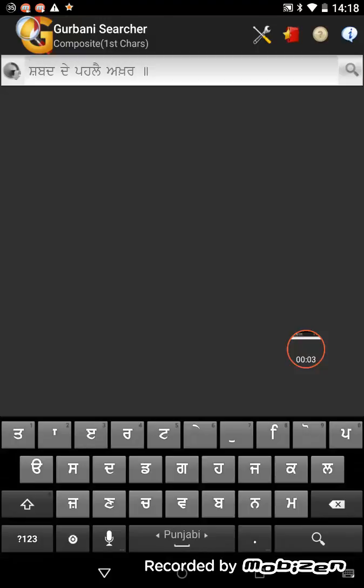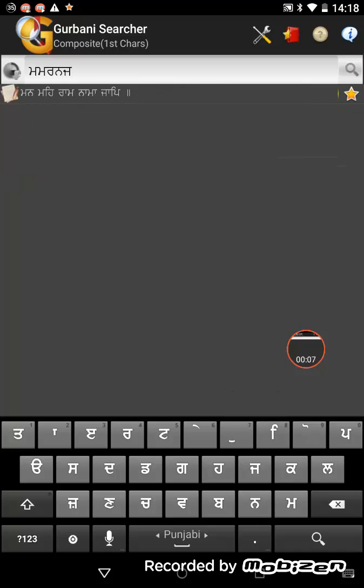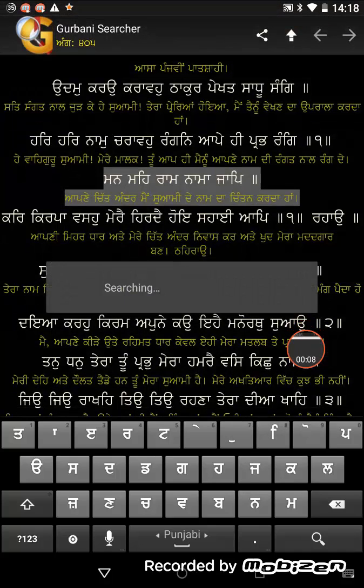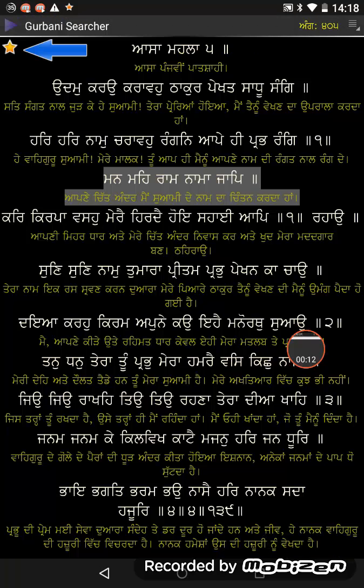Now let us see how we can remove a shabad from favorites. We open the same shabad Man Mein Ram Naam Jaap. The shabad was added to the favorites, so the star is yellow. We click on the star and it becomes white. Now the shabad will no longer appear under the favorites.